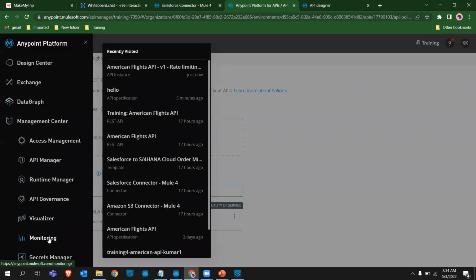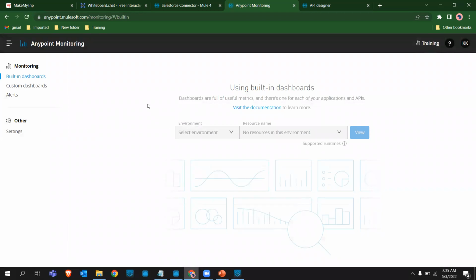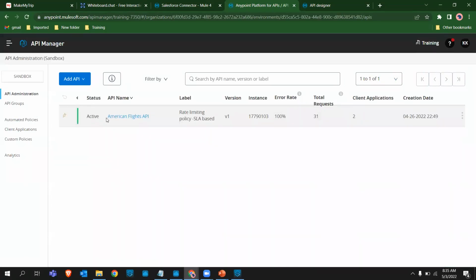We will come to monitoring now. Once our application is deployed and everything is done, we'll come to monitoring. I haven't deployed any applications here yet, so I'm not able to see the custom monitoring. But yeah, you can see all the different kinds of graphs and everything in a visual way, so you can know what your application is actually going through.